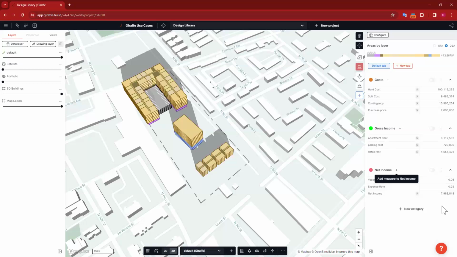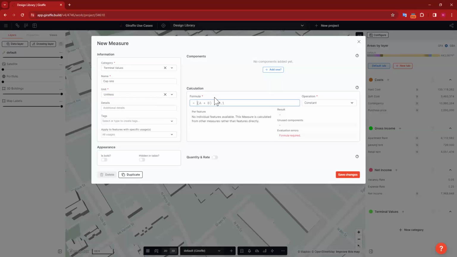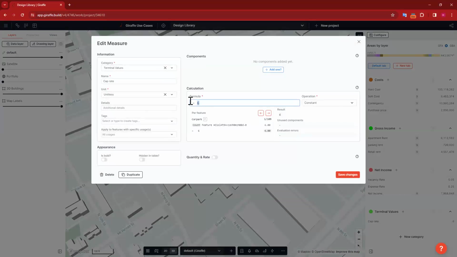And now the last category that I'm going to do is my sort of terminal values. So create that. We're almost to the end here. The first part of calculating my terminal values is the cap rate. There are ways that you can calculate the cap rate, but often you know it. So I am just going to put that in as a constant. Again, I'm going to give myself a cap rate of 6. Actually, I want that to be a percent, so I'm going to do 0.06.